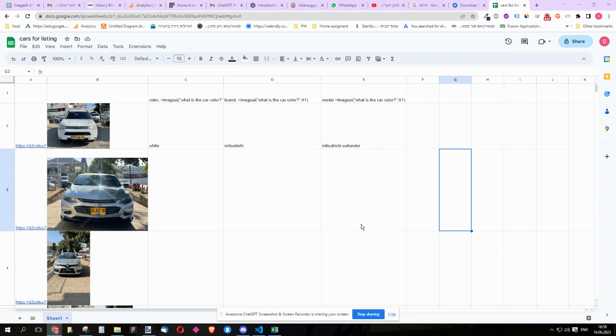Hello, in this video I will show you how you can use the image to text generation or image analysis in Google Sheets to analyze a big amount of images with the help of AI. So, for example, I have a file of car listing here in Google Sheets, and I want to analyze all these cars to get their details for the listing.